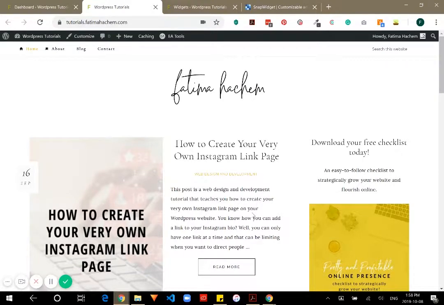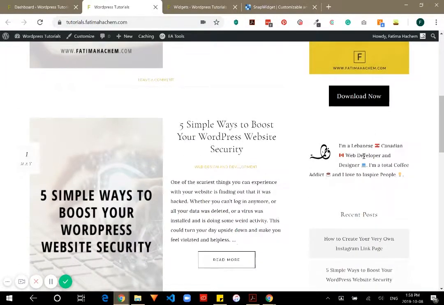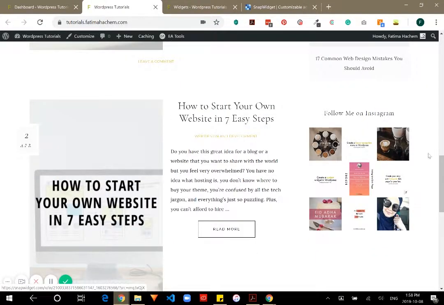Hey everyone, in this video, I'm going to show you how you can add your Instagram feed to your sidebar. So I'm going to scroll down a little bit to show you this is the sidebar and this is what I'm talking about. I'm going to show you how you can add this Instagram feed widget onto your sidebar.